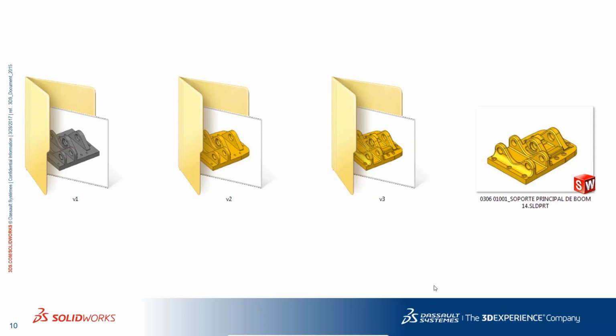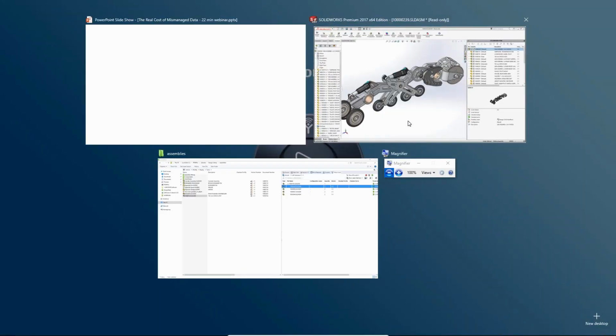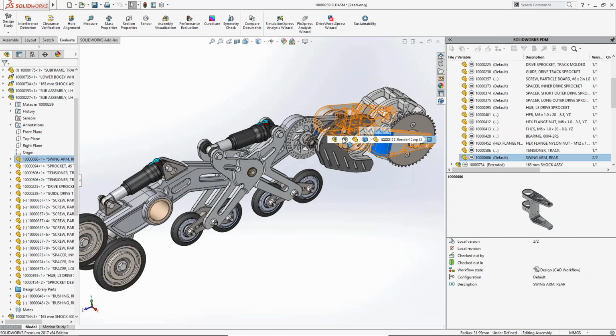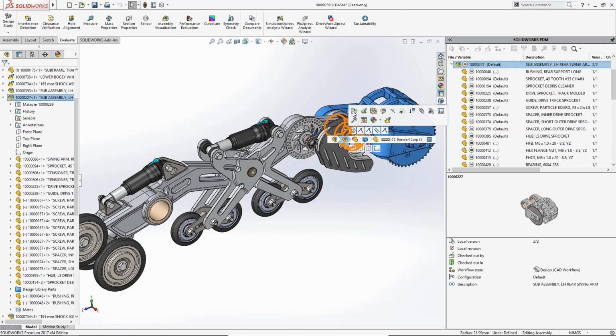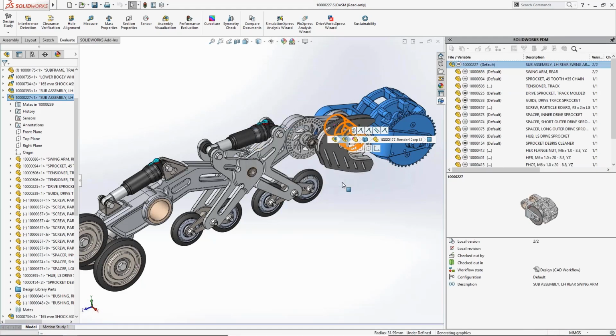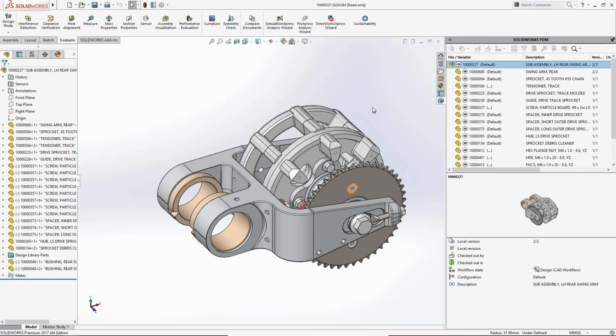Well, that's great, except imagine all the copies of fasteners and common parts and parts that didn't change that we're zipping up every time and multiplying our storage. Well, again, let's take a look at SOLIDWORKS PDM and how it helps us in this process. Now I'm going to focus on this little subassembly here. And let's open that up because I want to work on some design changes to the sprocket.